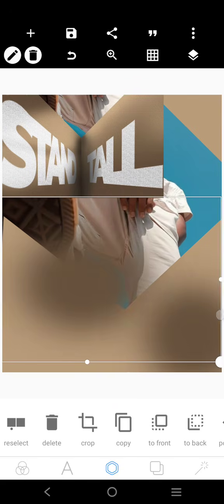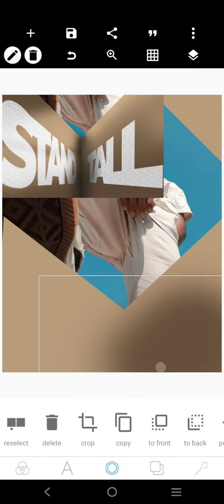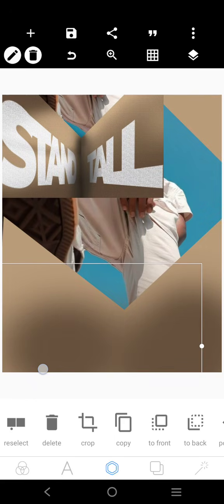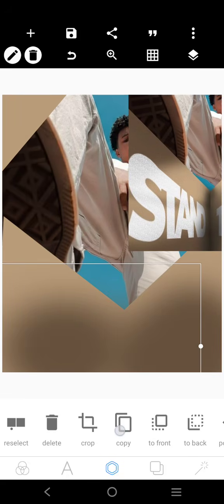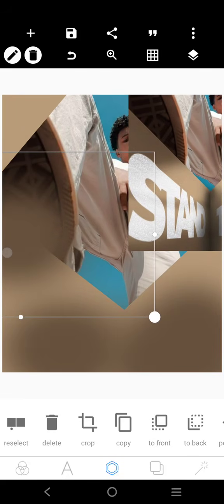Let me drag this, copy this, and bring it here. All right, so at the base, towards the top here, let it look like the shoe is casting a shadow. So we're going to bring it here.